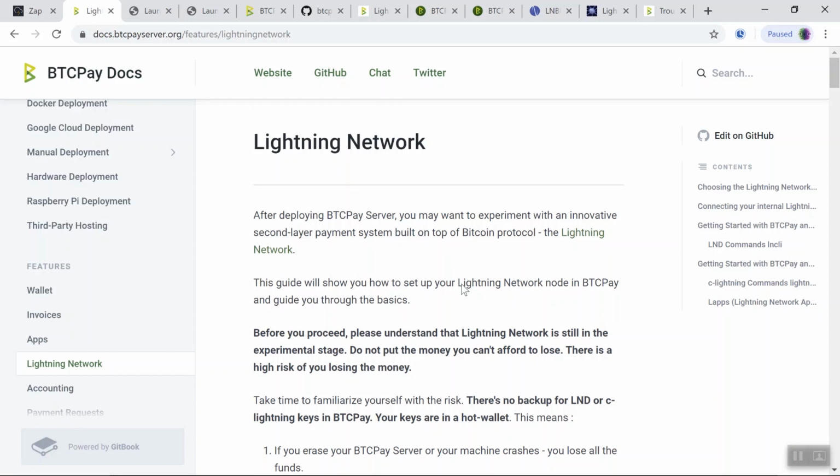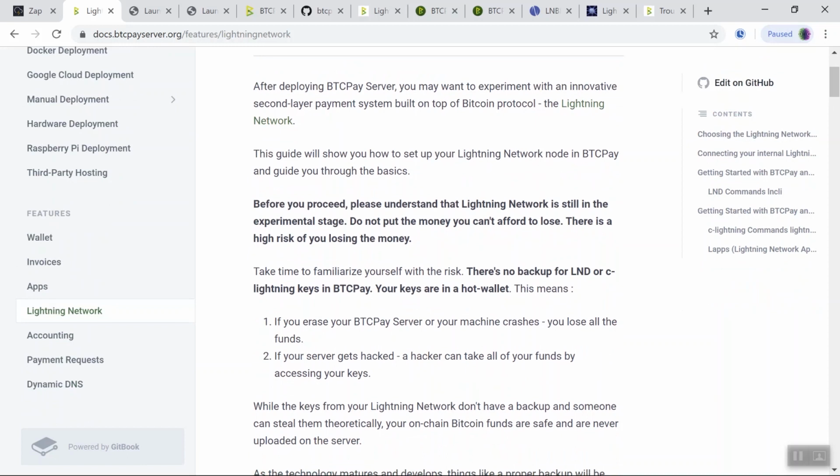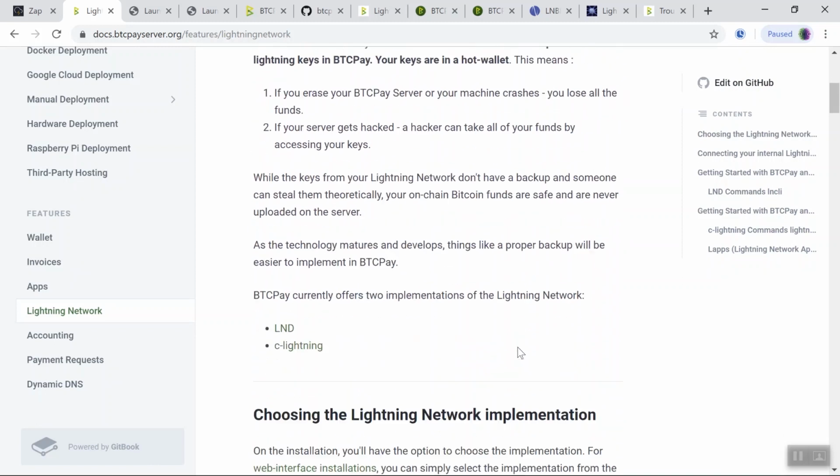The first thing you see is a warning about the experimental stage of the Lightning Network. It's important to familiarize yourself with these risks because in BTCPay, there is no backup for LND or C-Lightning keys. So your keys are in a hot wallet. Just be aware that if your BTCPay server or machine crashes, you will lose all your funds. If your server gets hacked, they can access your funds by accessing your keys. So don't put in more money than you can afford to lose, because there is a risk. Keep that in mind. You are being experimental by using this.